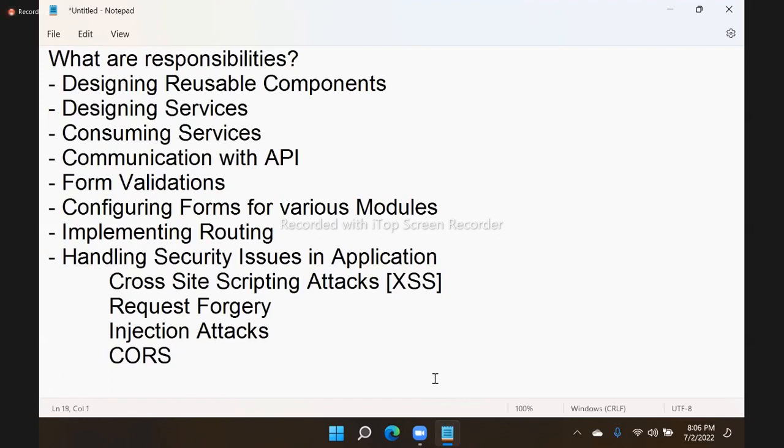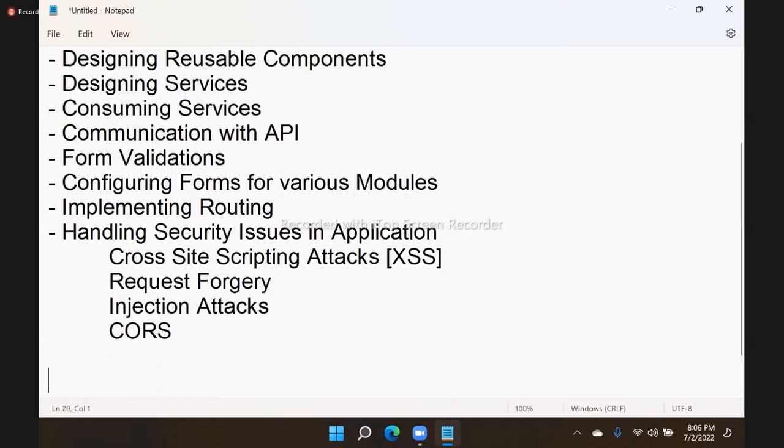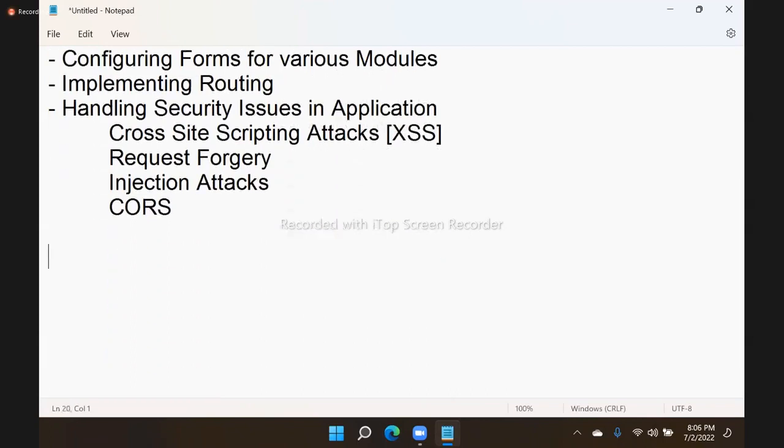Because this is the major responsibility in real-time projects, right? Handling end-to-end integration, designing an application for that. So for that, first you need to understand the API concept. So APIs, working with APIs. For that, first you need to know, in order to understand API: what is an API? Not the full form. What is an API?